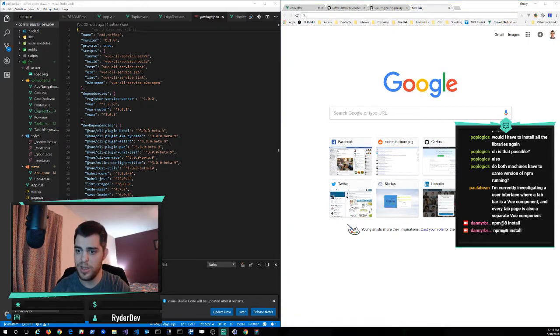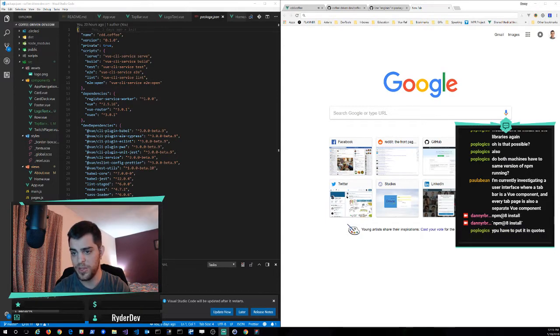All right, Paula Bean. You're investigating a user interface where a tab bar is a view component, and every tab page is also a separate view component. Okay, so are you saying your tabs are kind of like router links, and as you specify them, they need to change a value and ultimately display a different page in that section of pages?